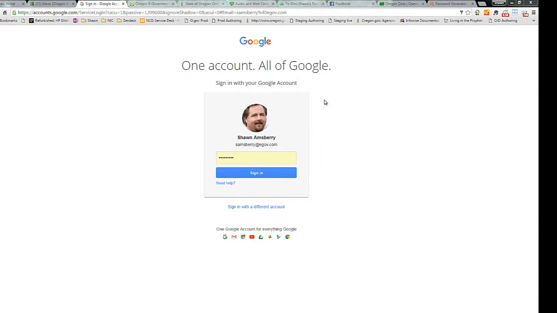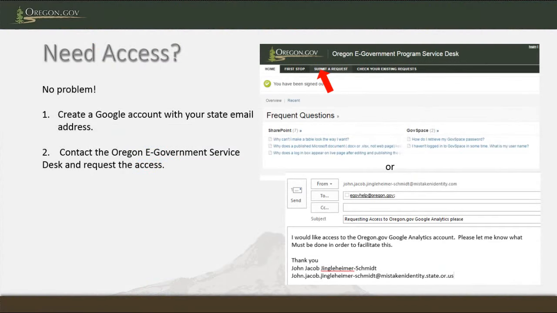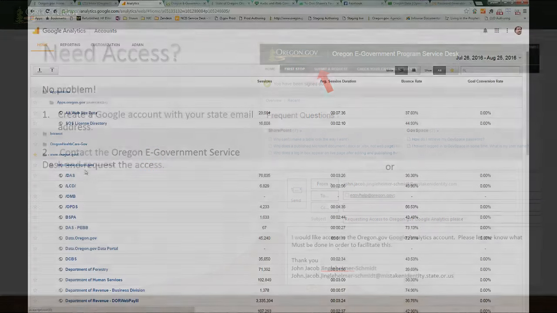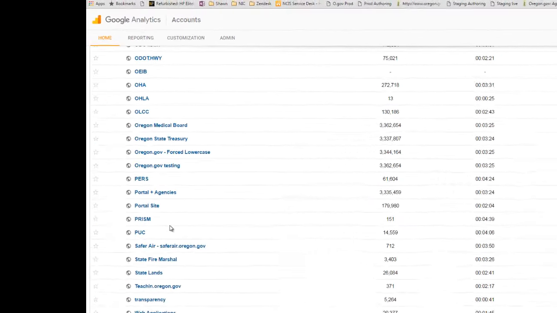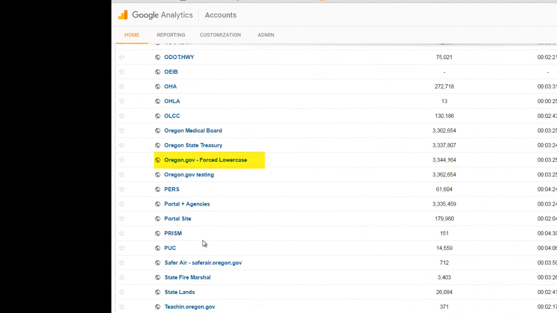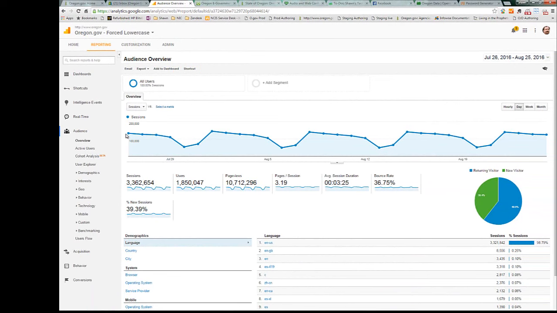In order to begin using segments in Google Analytics, you'll first need to log into Google Analytics and access the Oregon.gov Analytics account. View access to the Oregon.gov Analytics is granted by the Oregon eGov Service Desk. So if you don't have access, please initiate a ticket with them to make the request and receive instructions. Open a view of the site. Usually, this will be either Oregon.gov or Oregon.gov forced lowercase. Other views you are accustomed to seeing may be deprecated in favor of the use of segments.